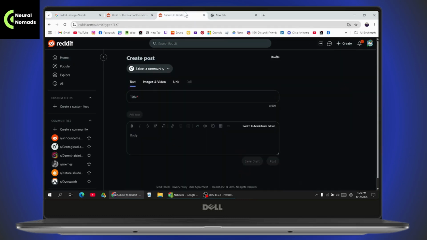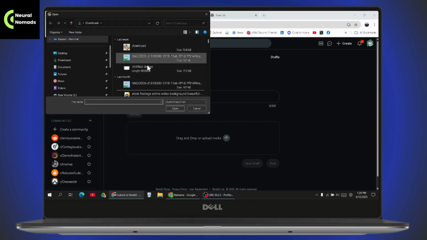And once you go with the create section, it will take you to this kind of interface. And once you're here, you need to go with images and video section right here. So click on images and videos, and then you can drag and drop your images, or you can upload media. So click on this and then select the post that you would like to add.